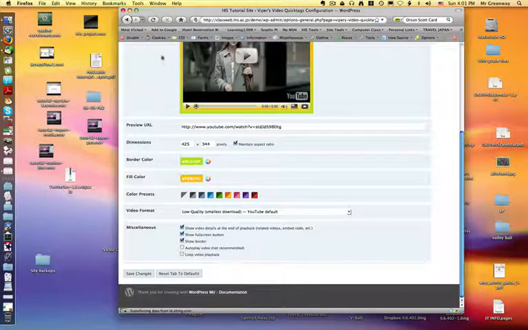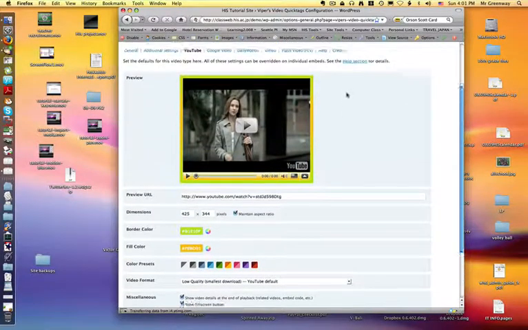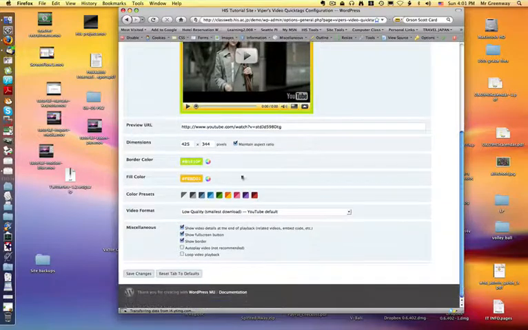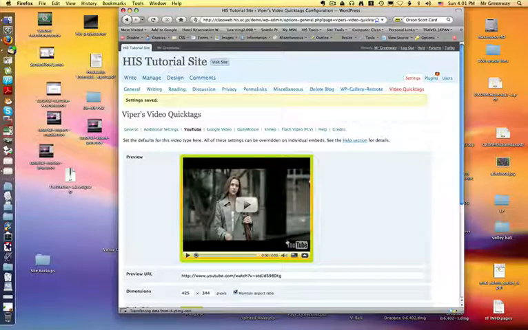You can do that. And there you go. That's how to change the colors. When you're all finished, you just click Save Changes. I've added the borders to mine because I think they make the videos look a little bit nicer. You can only do that with YouTube videos.